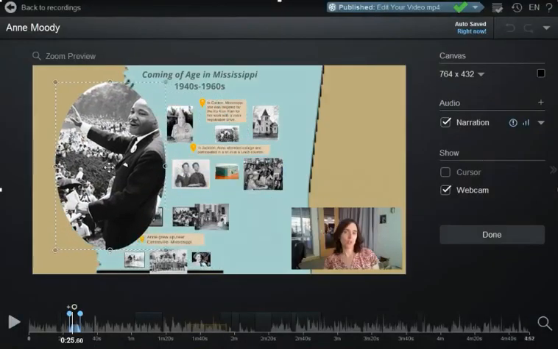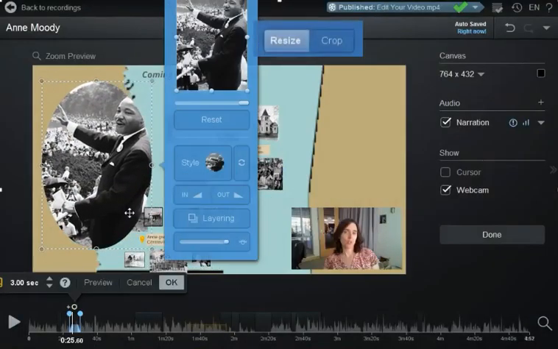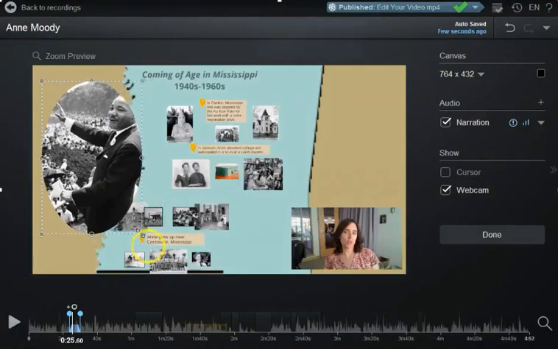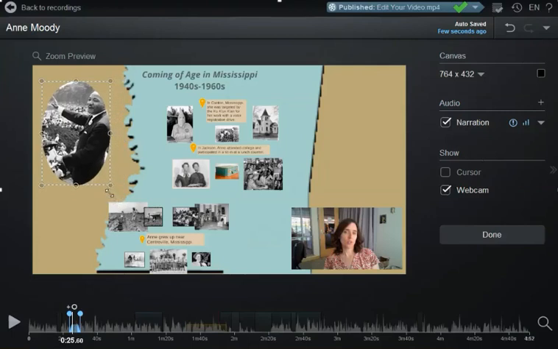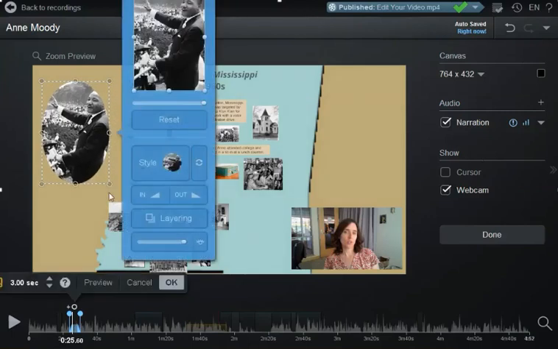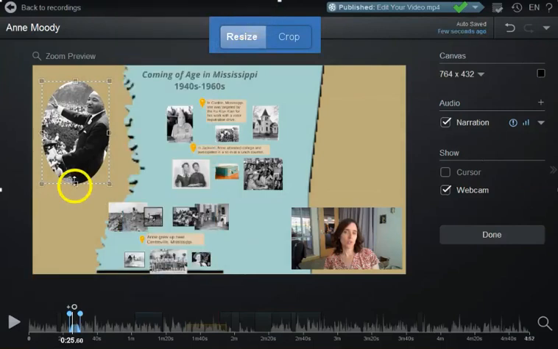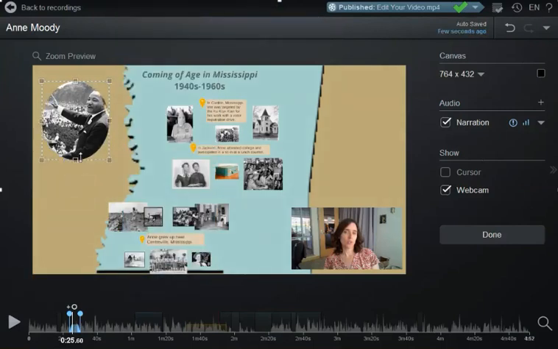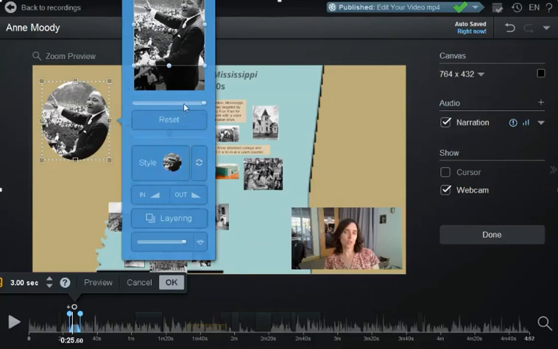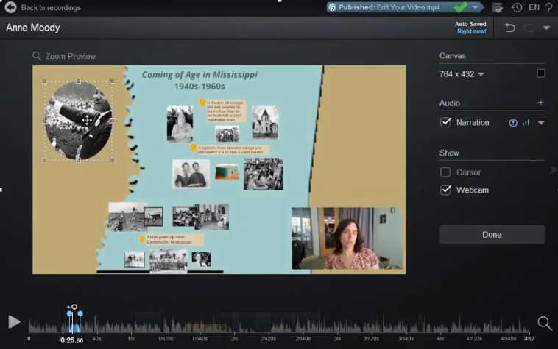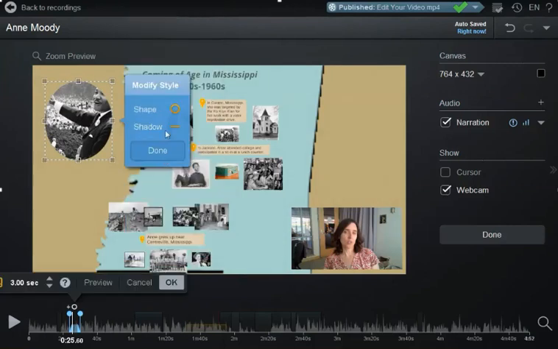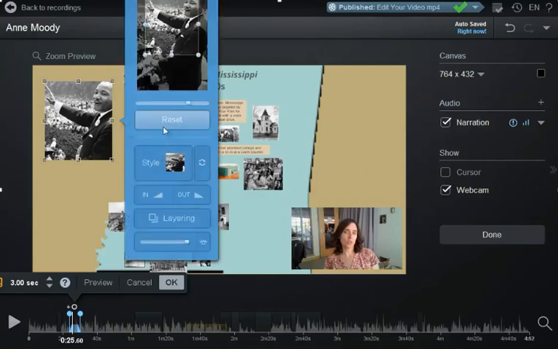Drag the overlay to position it. You can resize the overlay by clicking on the Resize option and then dragging the round handles around the image to resize. You can crop the overlay by clicking the Crop option and then dragging the square handles. And you can also zoom in on a part of the image by resizing and dragging the zoom controls. You can set some style properties and apply a shape to the overlay. If you want to reset the image back to its original state, press the Reset button.